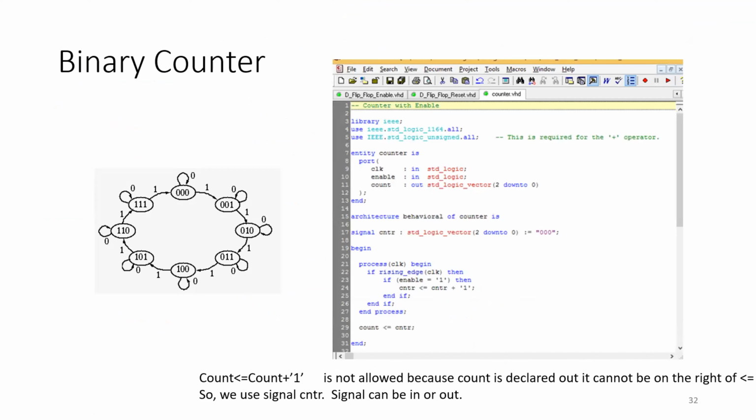This is my counter. It's counting 0, 1, 2, 3, 4, up to... I have a 3-bit counter, so I can count up to 7. 0 to 7. After reaching 7, it goes back to 0 and keeps on doing that. To do this, this is my program. It is a process.